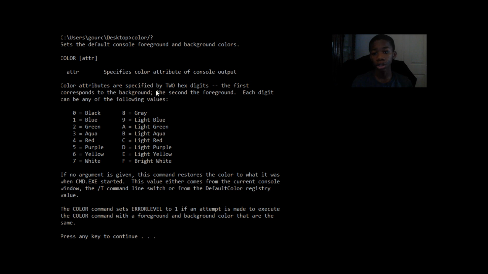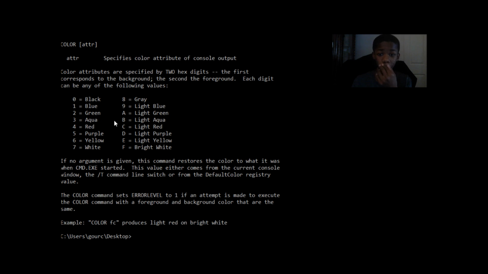But let's read. Color attributes are specified by 2 hex digits. The first corresponds with the background, the second with the foreground. Each digit can be any of the following values. So, for example, command prompt right now would be the background is black and the foreground is white. So 0, 7. It's 0, 7 right now.